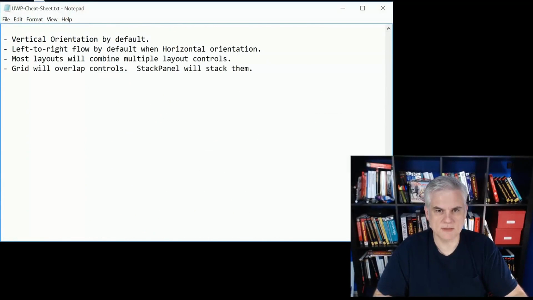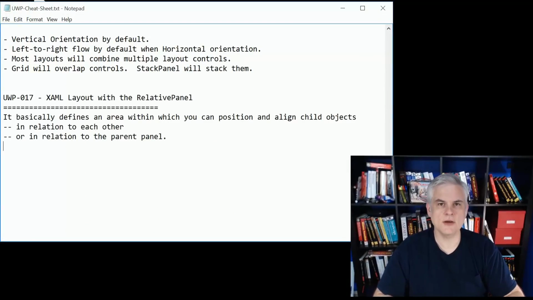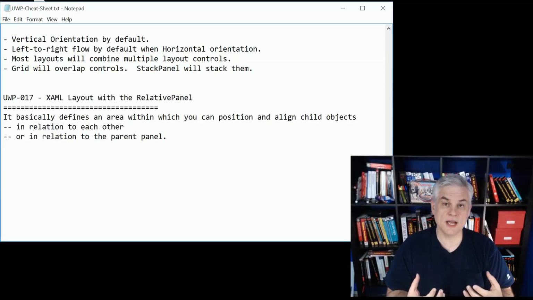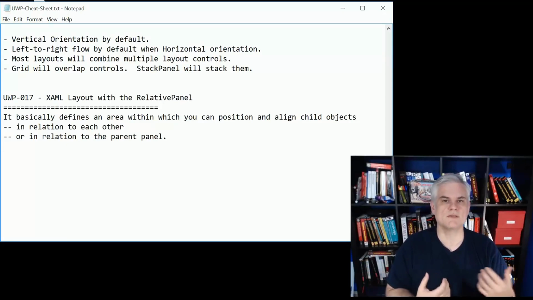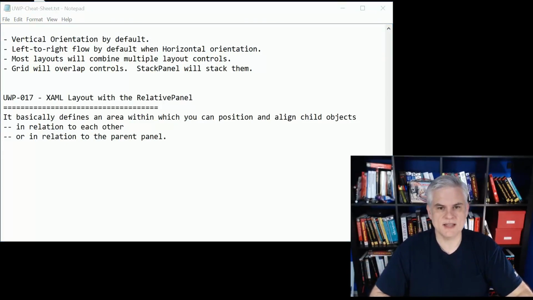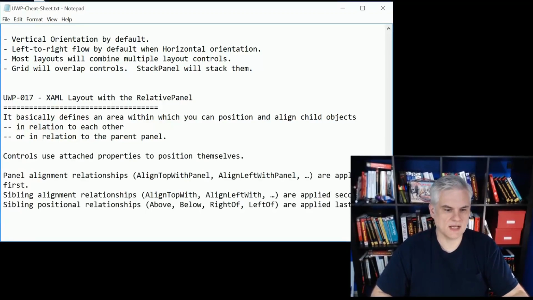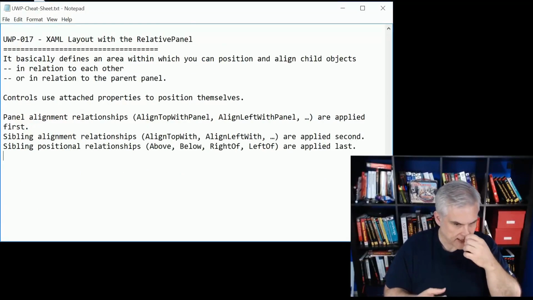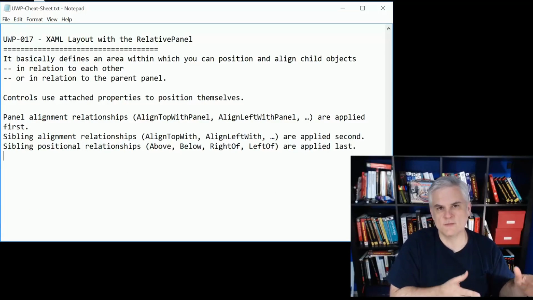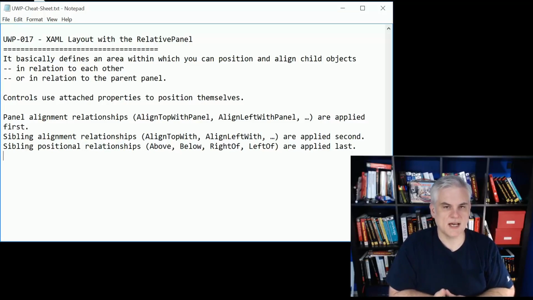And we'll start with lesson number 17 where we talked about the relative panel. We said that the relative panel allows you to define an area where all the controls inside can either align themselves relative to the panel itself or relative to the other controls. And we said that the controls would use attached properties to tell the layout engine where they want to be positioned in relation to.